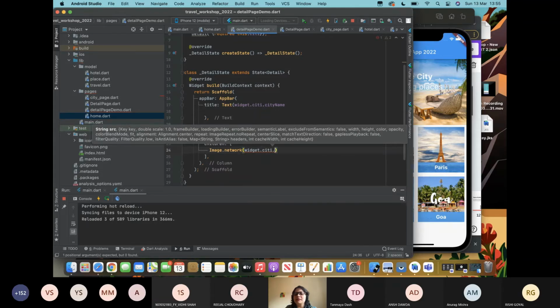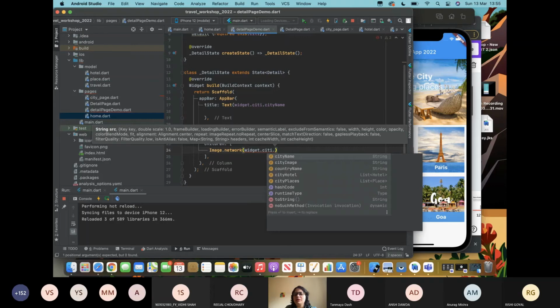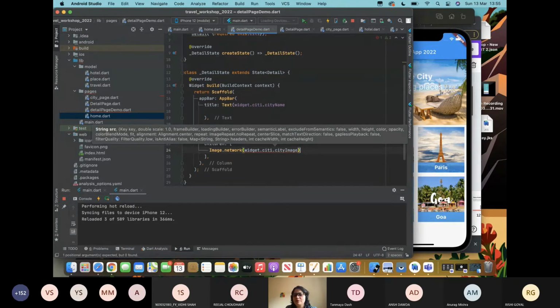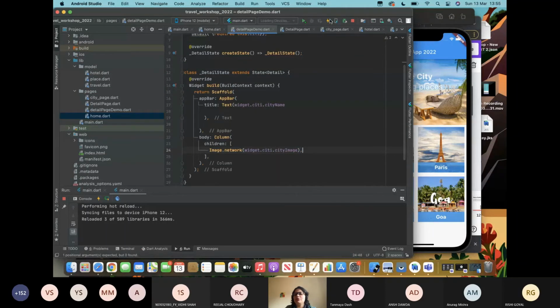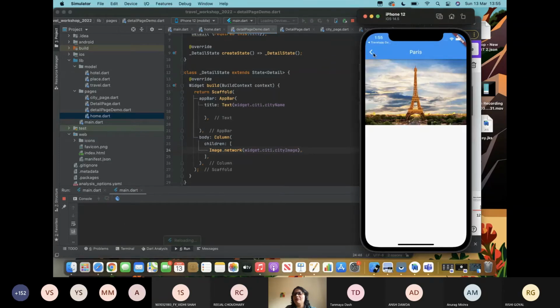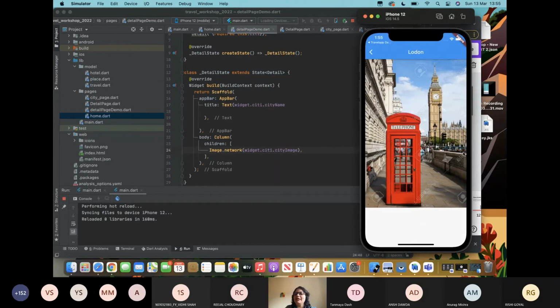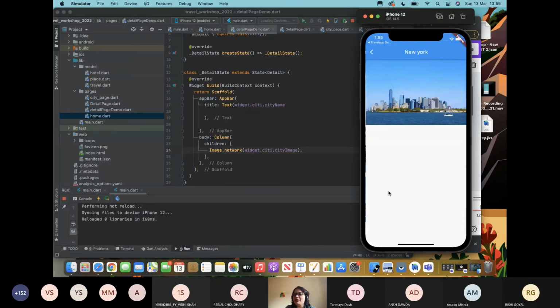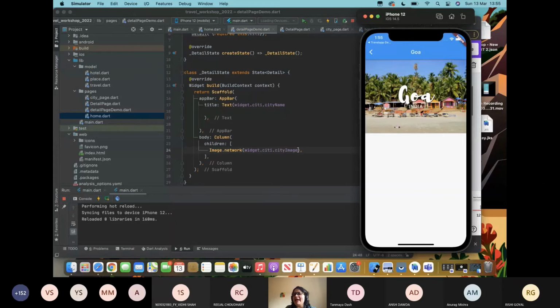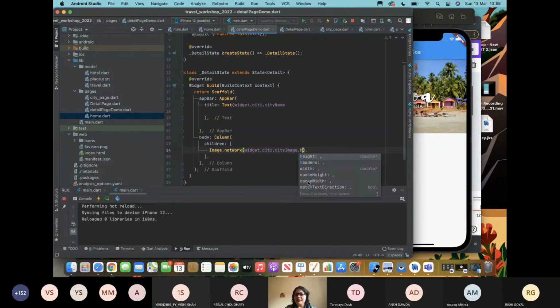You can see you can access the whole class from here, the city class. So I will have the city image. And you can see, if I click Paris, it will show the Paris. The image is different, so I don't want that kind of thing again. Some pages will have the small image, some will have a big one. So I will just give the height and width. So it will work like that. Let's say height is 300 and width, let's say 420 or something.